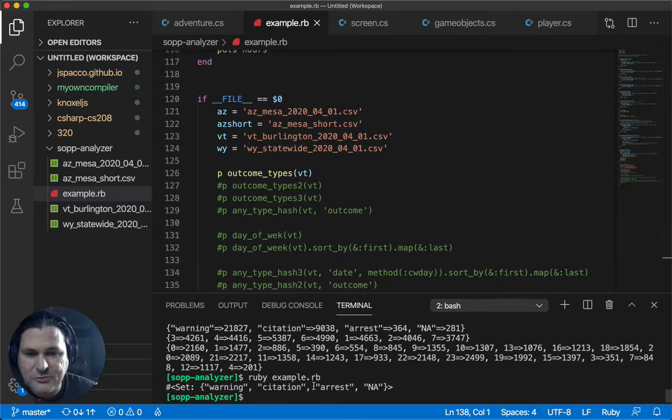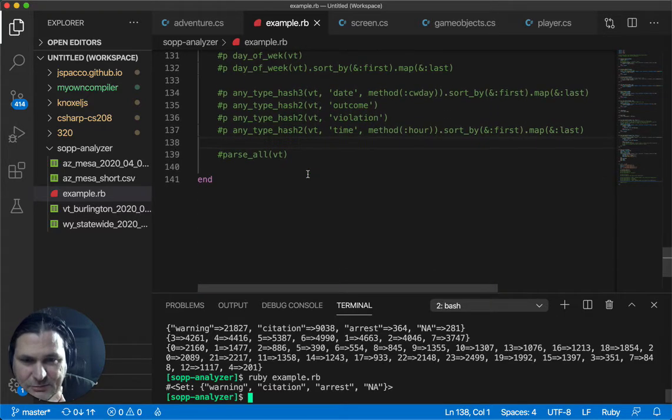Now, if you notice, this was sort of taking a little while, which is kind of irritating. We don't want it to necessarily take a bunch of seconds every time we run it. So that's why I created this file, this Arizona short. Now I realize when I tested this, I tested it with Vermont.